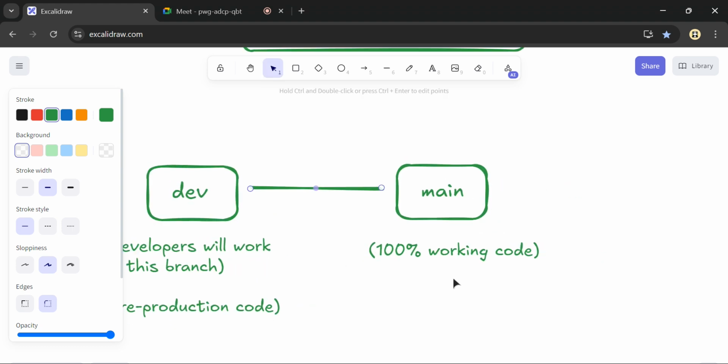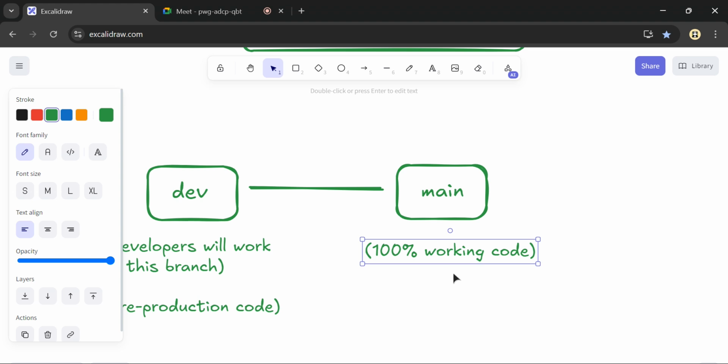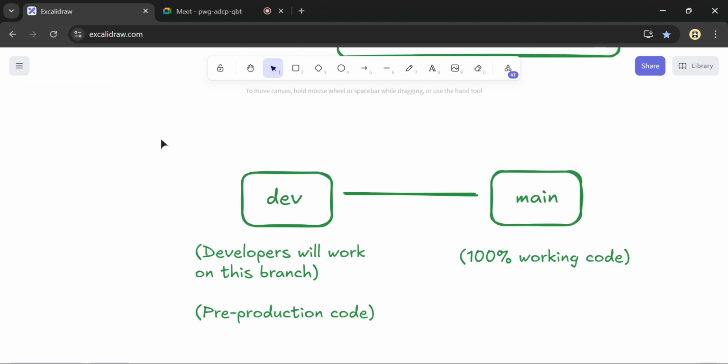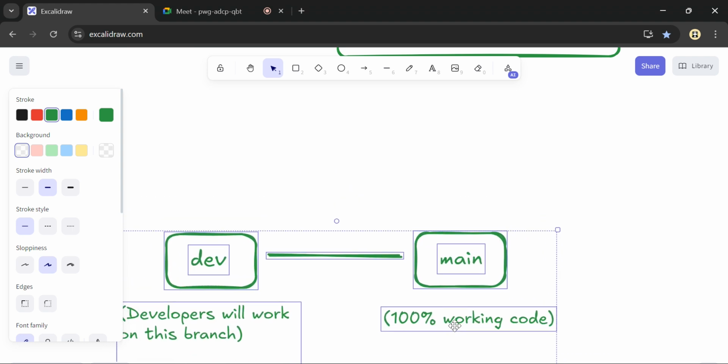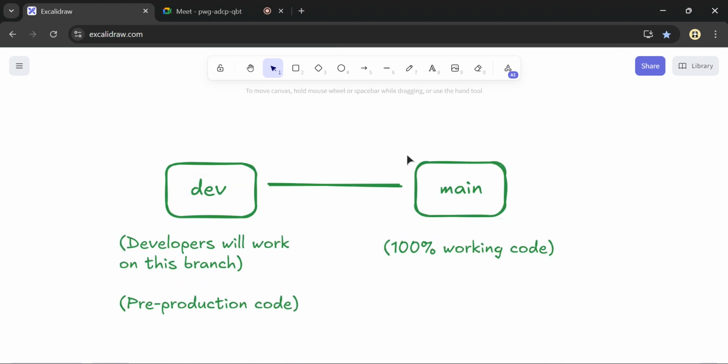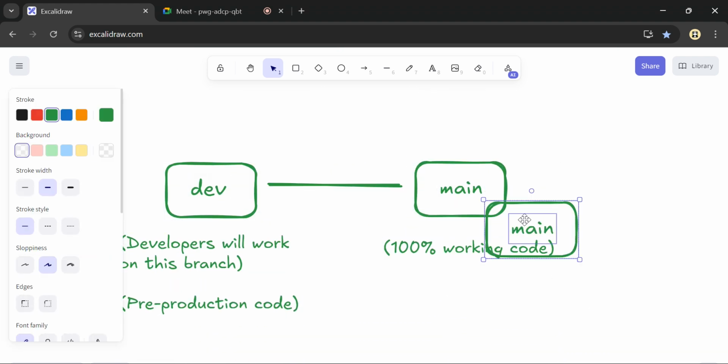From the main branch, the 100% working code will be stored, and there is another branch which will be used only for the customers. So if you are working on an application, there will be another branch called the release branch.